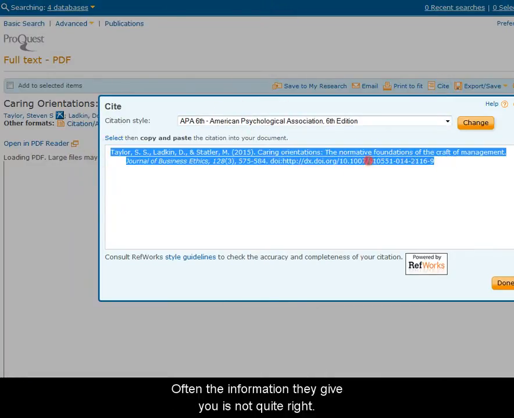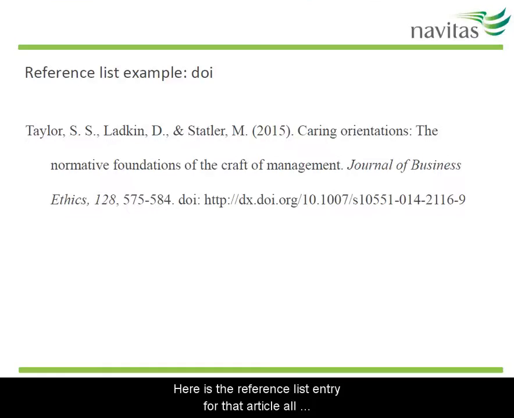But be very careful with cite buttons. Often the information they give you is not quite right. You need to check it carefully with the Quick Guide, the Learning Support website, or the APA Style Guide. Here's the reference list entry for that article, all formatted correctly. The formatting rules are also in the Quick Guide.